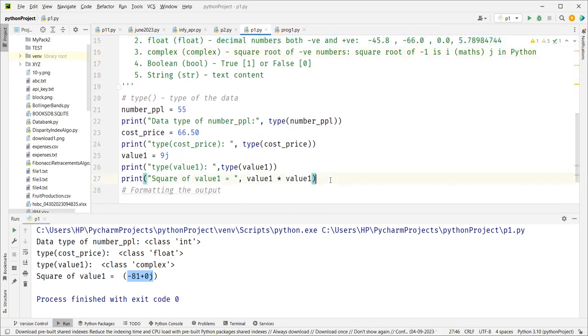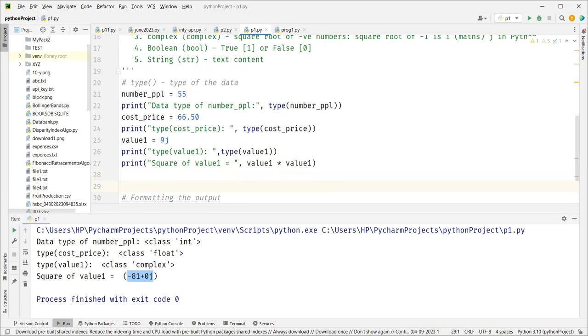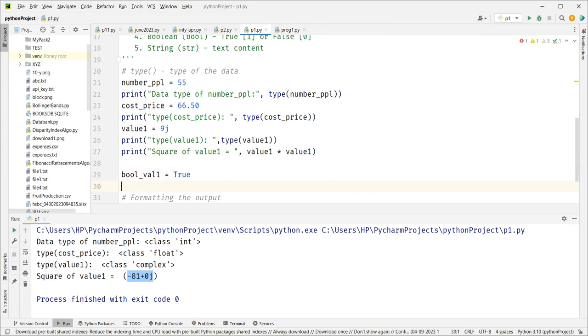Next, we'll talk about Boolean. Boolean is true and false, right? So I'm going to say bool val1 equal to True. This is how you write it: T capital and the rest small. If you change it to TRU, it doesn't understand what it is. Yesterday we saw the undefined error, right? You will get a defined error here also.